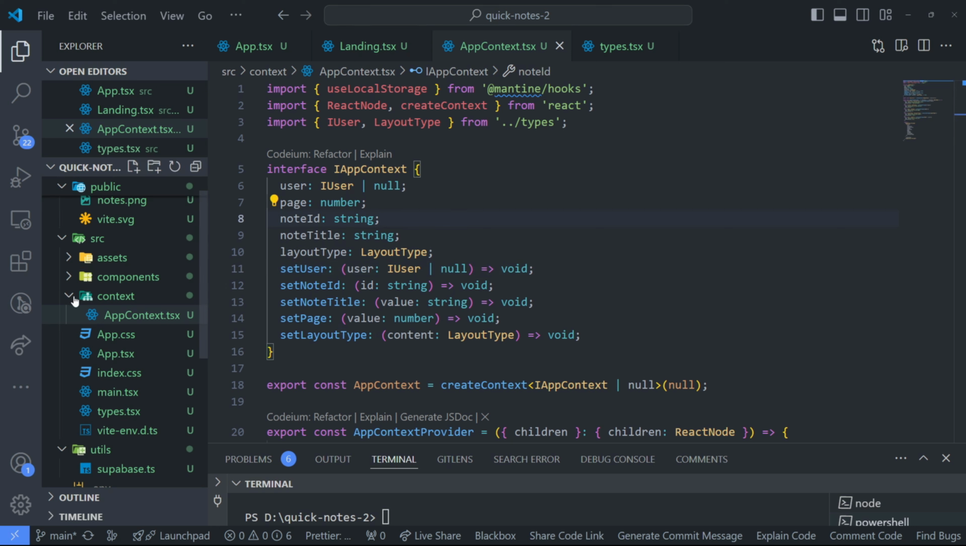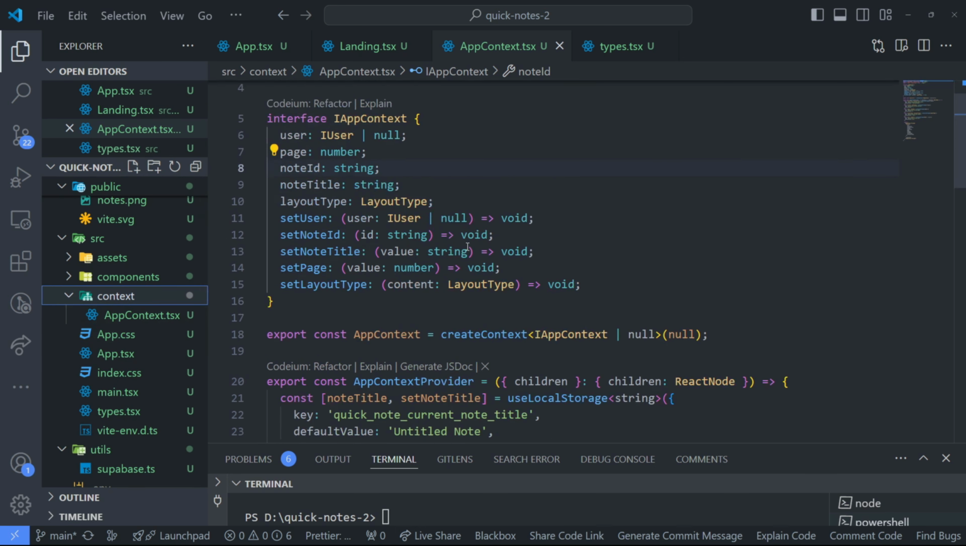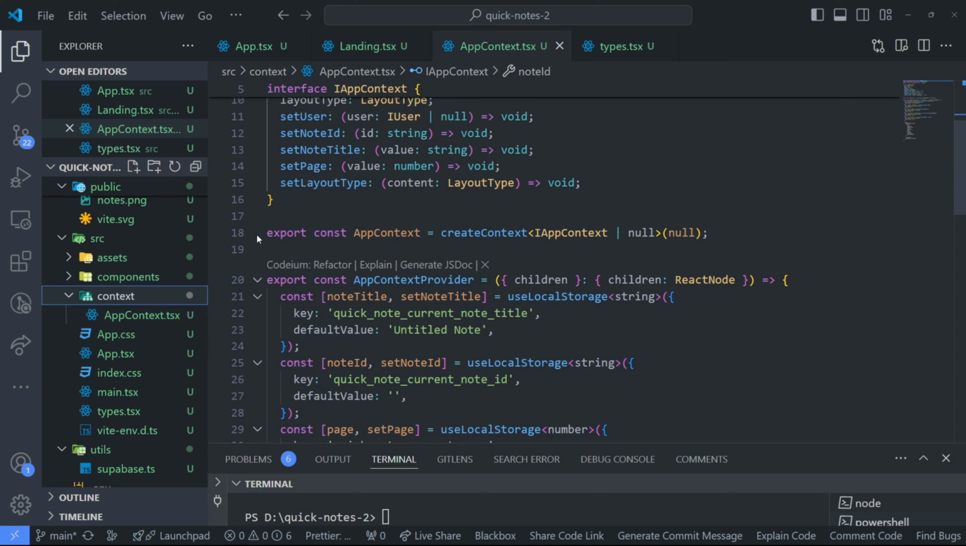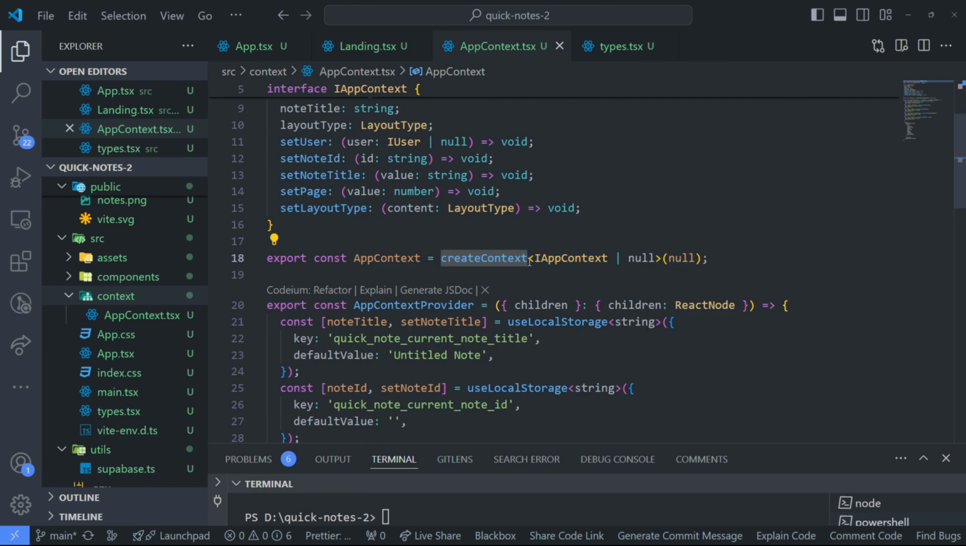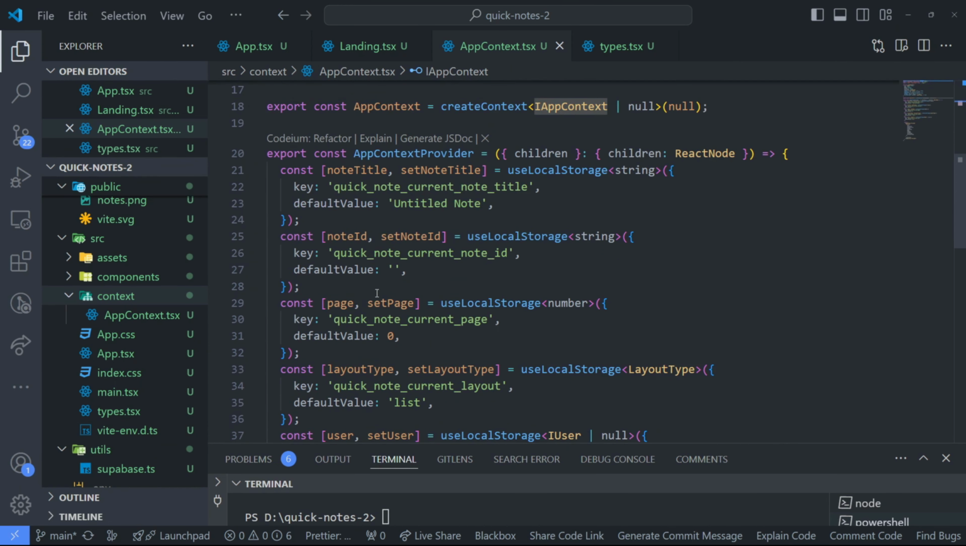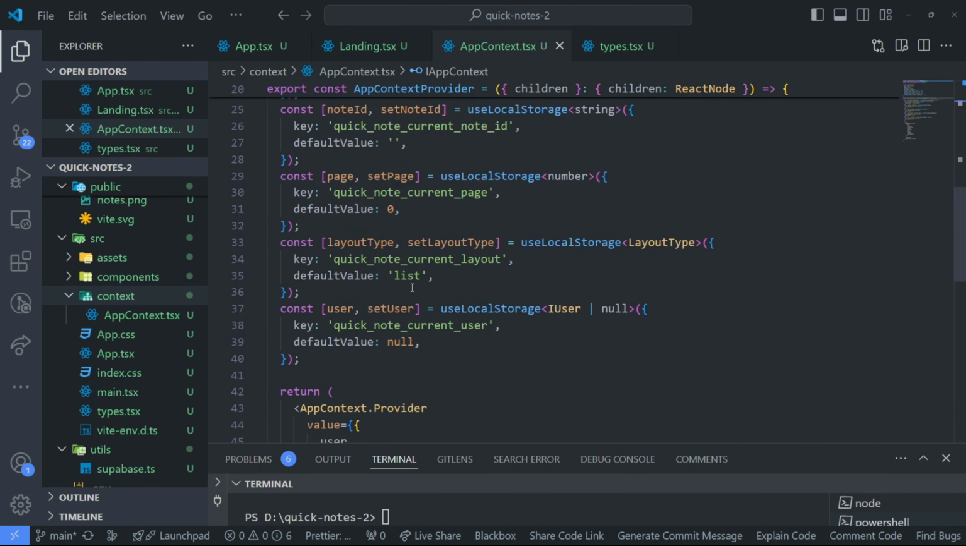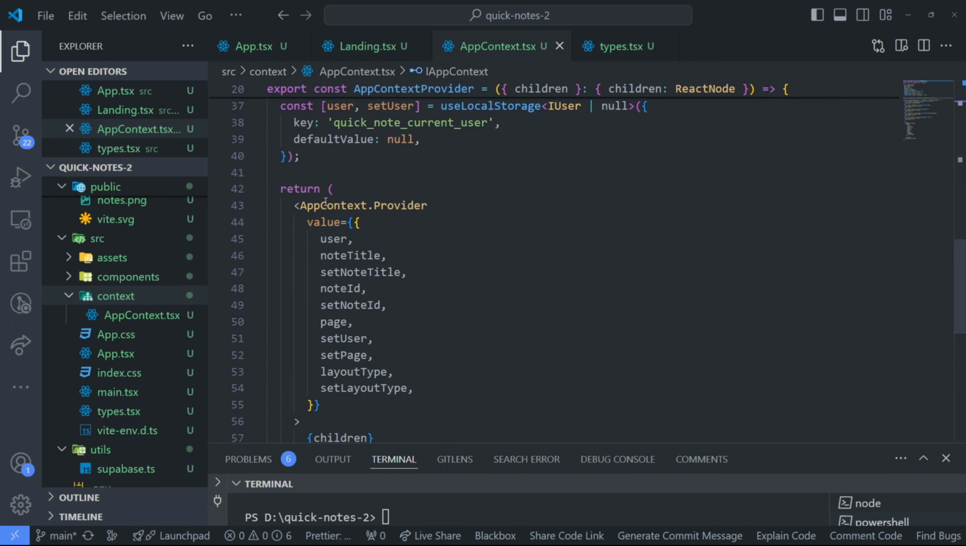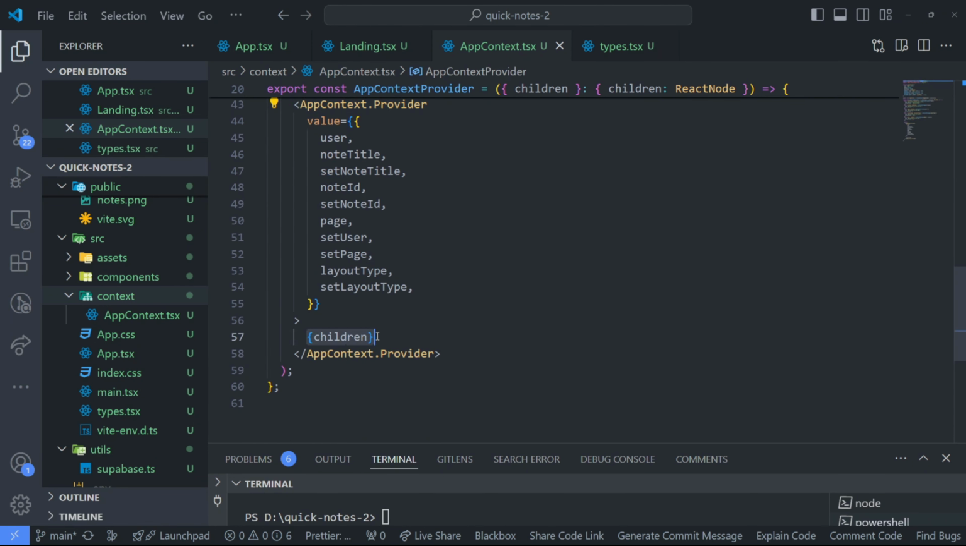First of all, I just created a context folder here, and inside it I have app context.tsx. The main thing to know is that I am creating a context using createContext from React, which is using this interface that I'm going to show you. And down here, as you can see, I'm doing the provider, and I'm passing children here, right?